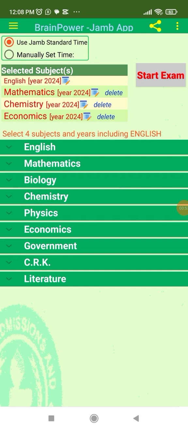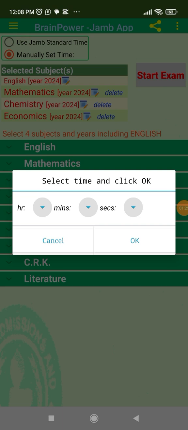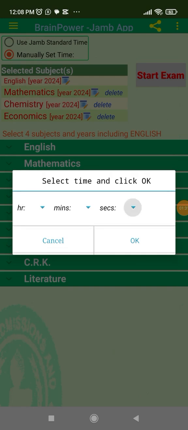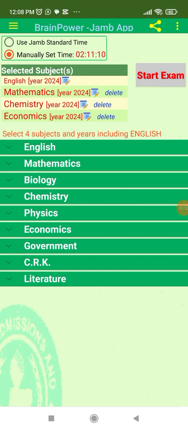But before I start the exam properly, there are some things I need to point out here. First, we have two option buttons at the very top. The first one says use Jamb standard time, while the second says manually set time. So if you allow the default setting, which is the Jamb standard time, then you are using the Jamb time. But if you want to manually time yourself, then you click on the manually set time. All right, I'll click on it now. Then I'll choose hour, I'll choose minute, then if I wish, I'll choose a second. Then I say okay. You see the time I selected just appeared.